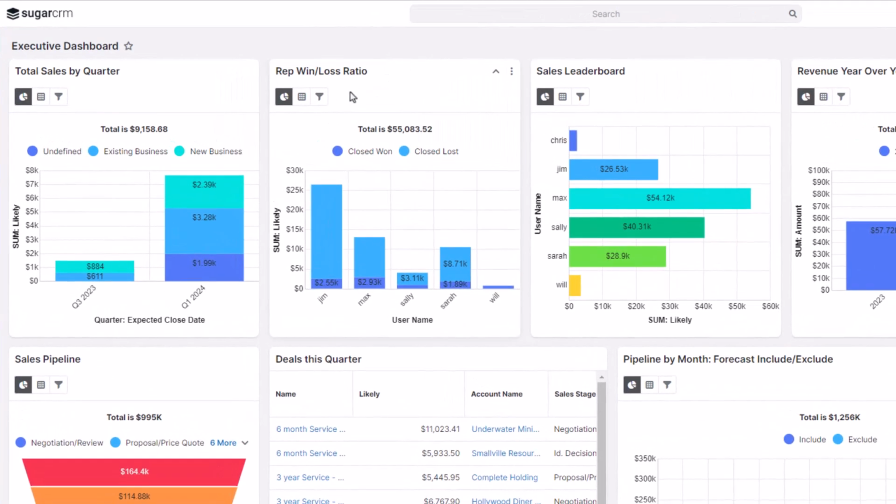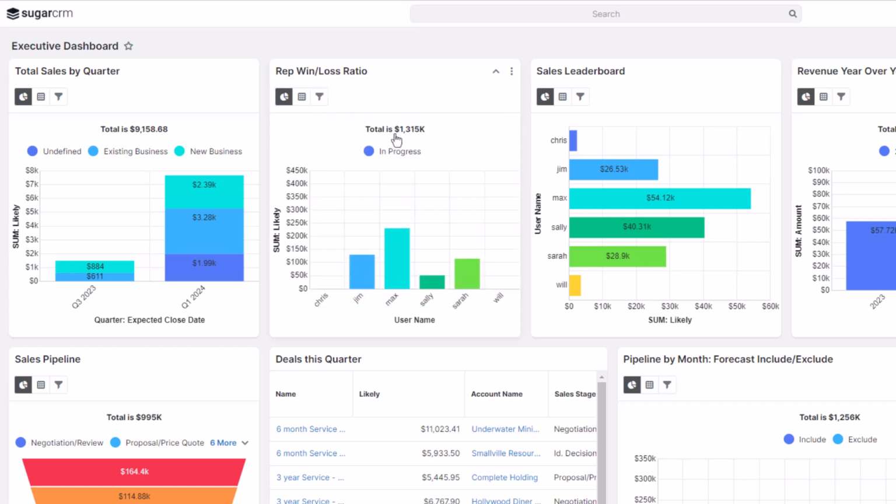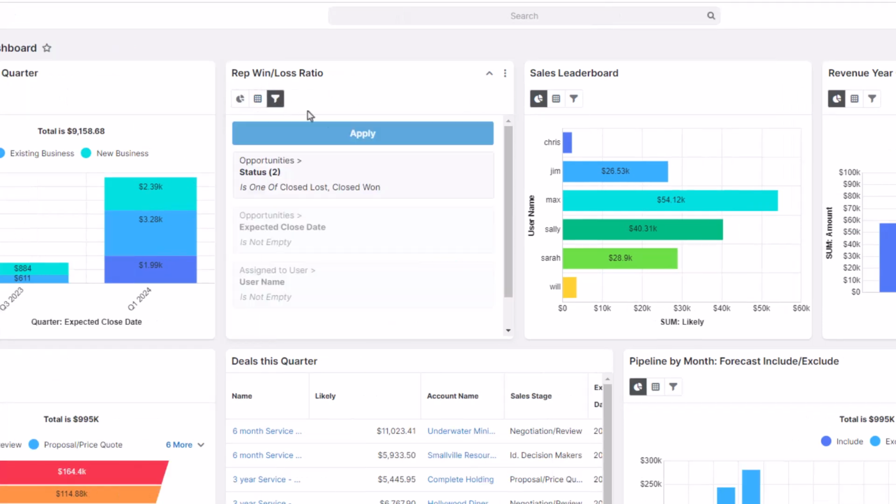To edit the filter, simply click the funnel icon on the dashlet and make the desired changes. Click the Apply button to apply any changes you have made. You may have noticed that some dashlet runtime filters are blocked. That's because they are already being used in the dashboard filters.